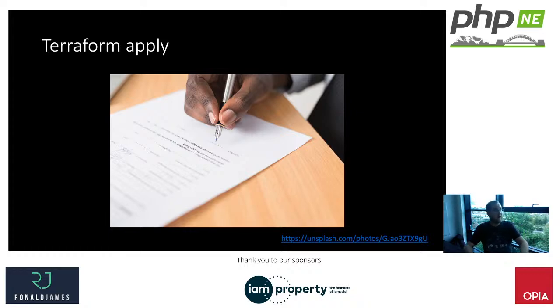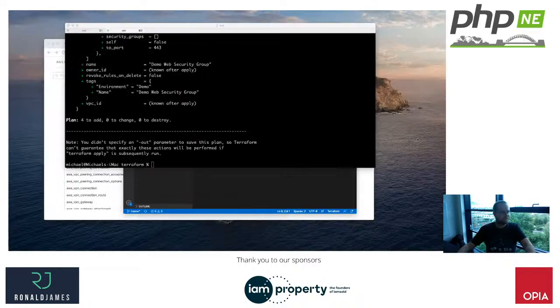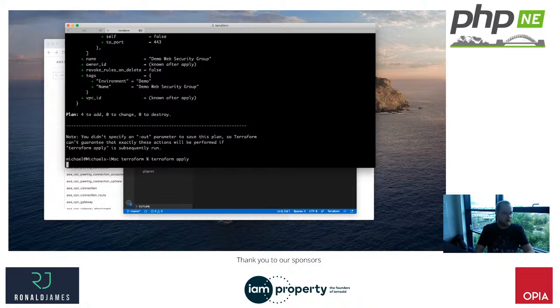Which is Terraform apply. So that will do a plan, just like we've done before. But it will then ask us, do you want to deploy it? And we've got the option to say yes or no. So it's not going to make the change immediately. We still do have a bit of a get out, but it will then give us the option of whether we want to actually commit to that and deploy those resources. So Terraform apply.